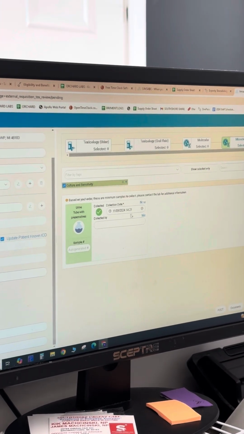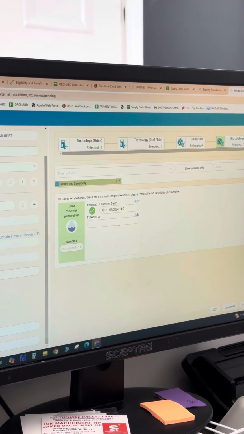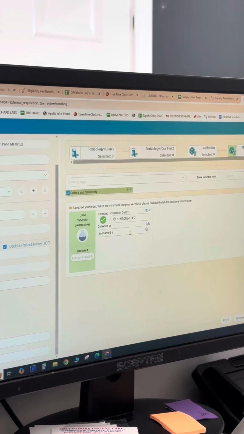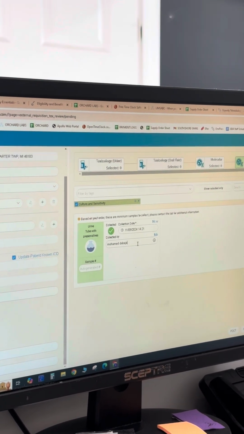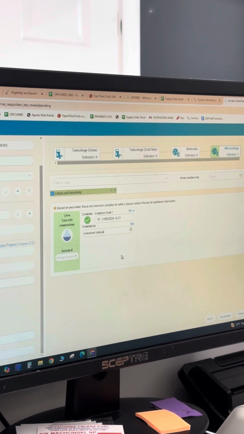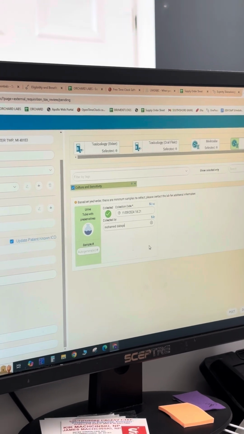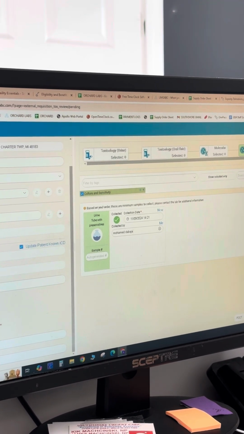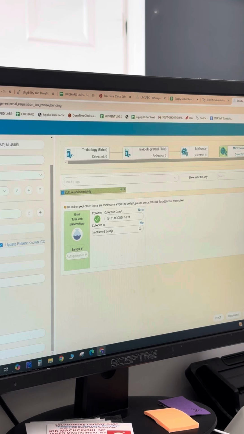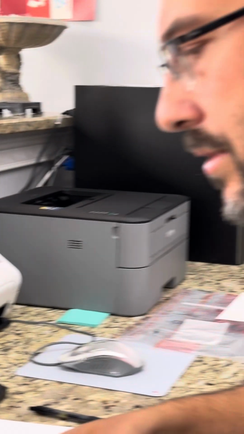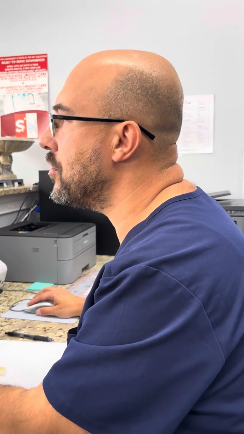You want to click on now, the time and date that this information was put in. And then you want to go ahead and put in your name in here so we know who did this or put this in the system. Okay. Now, what I am going to do is, if you want to just kind of pan the camera this way, I don't want to show the patient information.